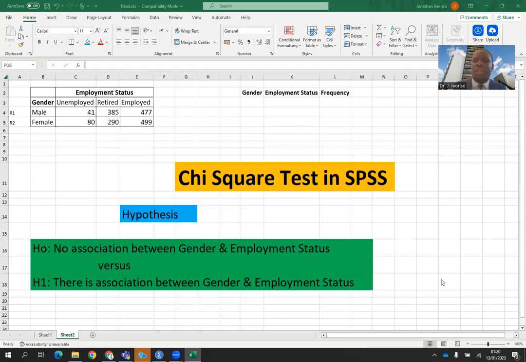So for us to pass the judgment, or in other words, for us to make a decision and draw a conclusion, we need to analyze the data. We need to conduct the chi-square test. And after conducting the chi-square test, we can now make our decision and draw the conclusion based on the output of the test.